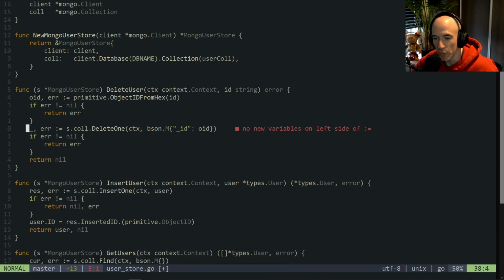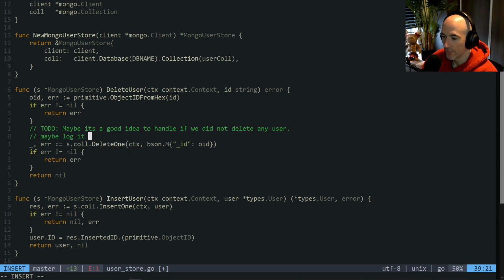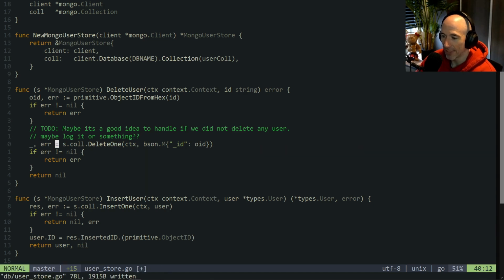And what I always do, and this is basically a little bit of the USP of the program, is we're going to make it a to-do, and we're going to say maybe it's a good idea to handle if we did not delete any users. Maybe log it or something, right? Something like that. So we have a to-do, very simple. So we could, from time to time, search our to-dos in our project, and then we could actually fix it, right? No new variables. That's because this error is already being declared above. That's delete user. That's perfectly fine.